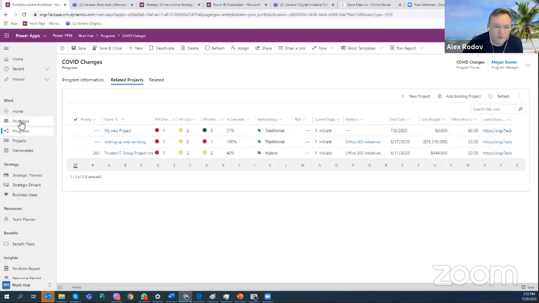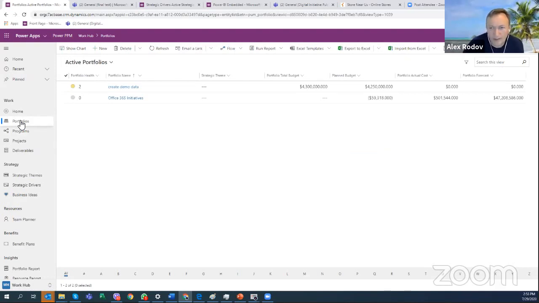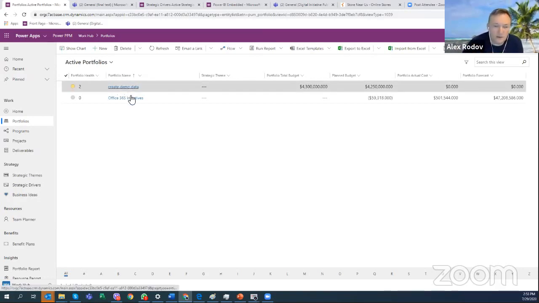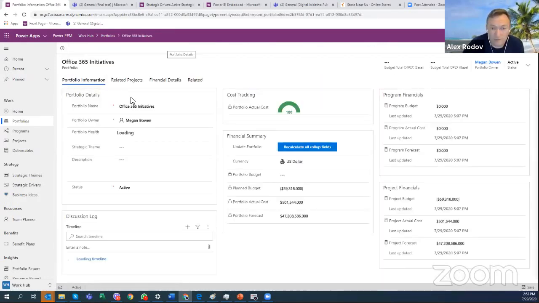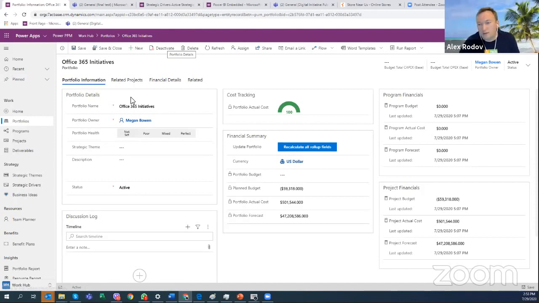As far as portfolios, they work kind of the same way, although portfolios are not necessarily associated to a strategic or a specific objective, right? This is going to be a combination of different projects. And if I open the portfolio, let's just say the portfolio called Office 365 initiatives, I can open this portfolio and look at my portfolio status. I can look at the aggregate numbers of all the projects.